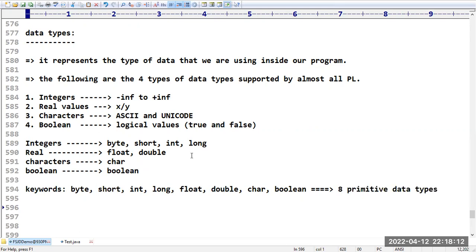I hope you got complete clarity about the introduction to these data types in Java. Please confirm, do you have any doubts up to this? Requesting every student to please respond.